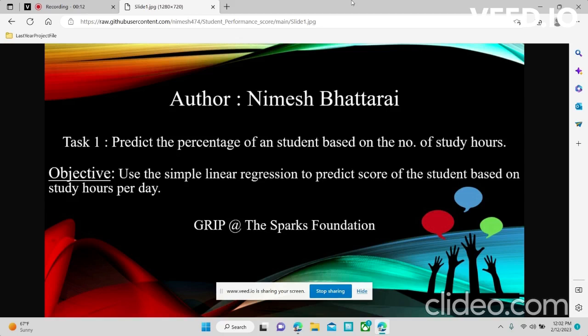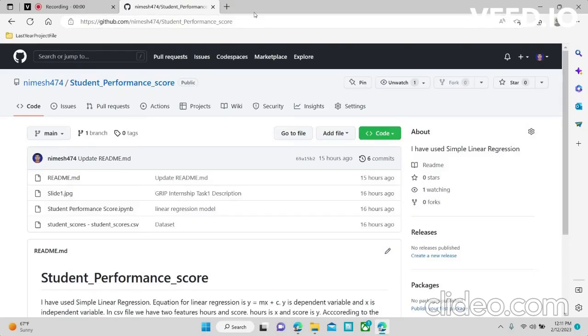In Task 1, I have to predict the percentage of a student based on the number of study hours. The objective is to use simple linear regression and predict the score based on the study hours per day.